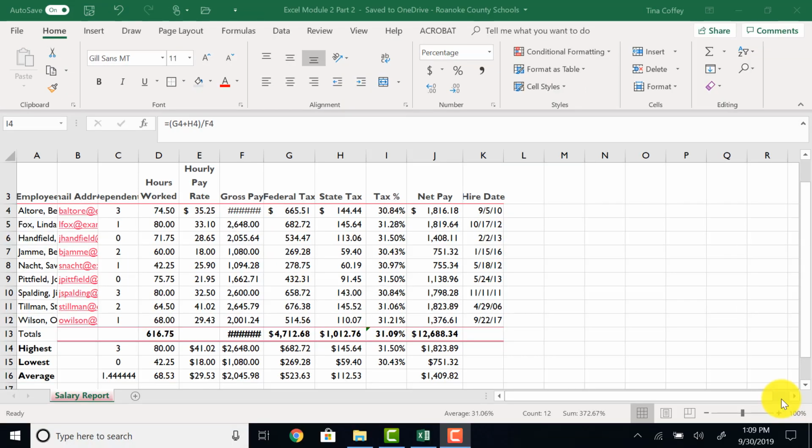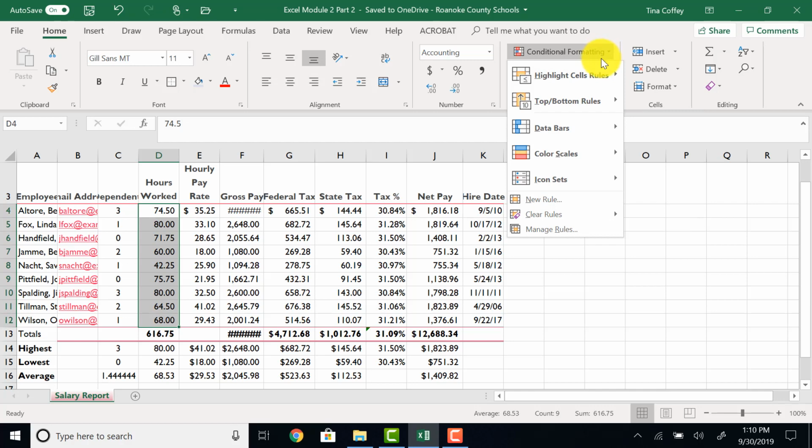Now let's talk about conditional formatting. This is formatting that you apply to a series of cells, and something will happen depending upon what is in the cell. So let's select the range D4 through D12. If you look at the Home tab in the Styles group, you'll see the Conditional Formatting button. I'm going to click on it, and I want to add a new rule.